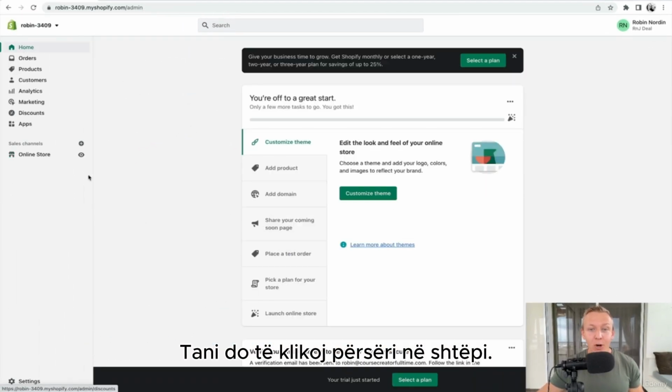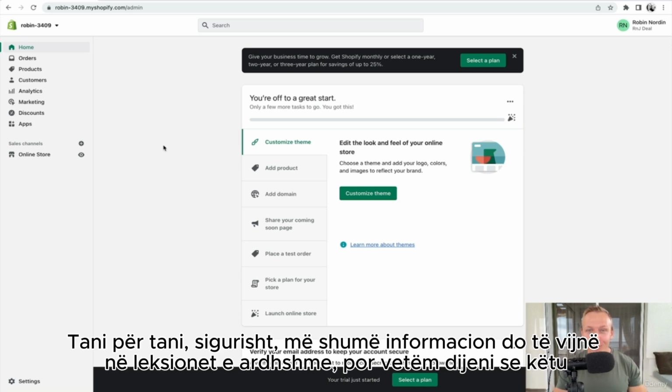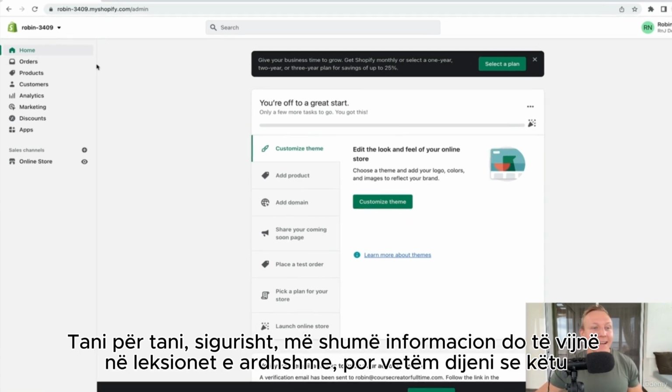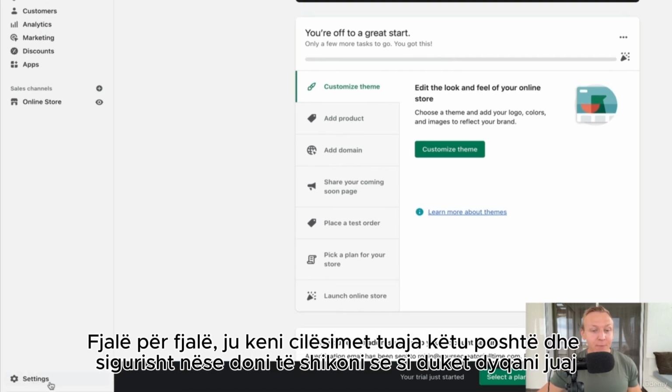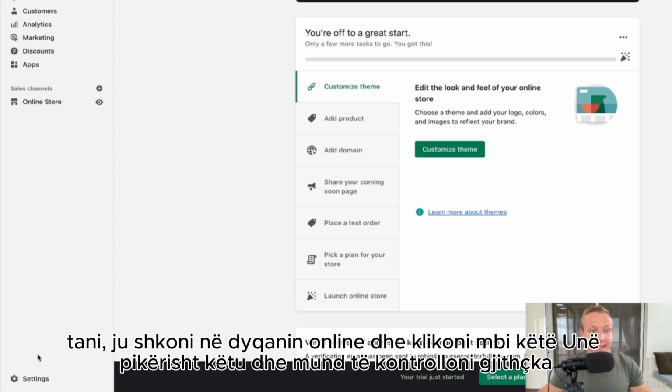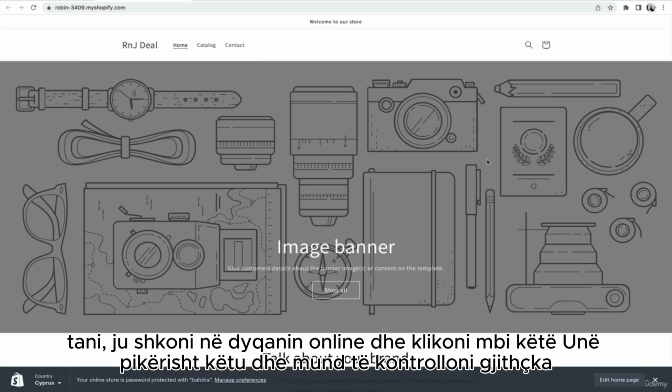Now I'm gonna click back on home. This is always going to be your start, and there you have everything you need to know for now. Of course, more information is coming in the upcoming lectures, but just know that here is your back end where you can customize everything, literally. You have your settings down here. And of course, if you want to look at how your store looks right now, you go to online store and you click on this eye right here, and you can check everything out.